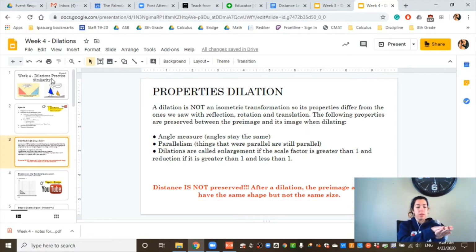The angle measures stay the same. So if you have a right angle and you make that right angle bigger, that right angle stays in there. That's not changing. We have parallelism. That says that if you have two lines that are parallel, then the lines that you're getting are also going to be parallel. So if you are dilating a square, AB and A prime B prime are going to be parallel.